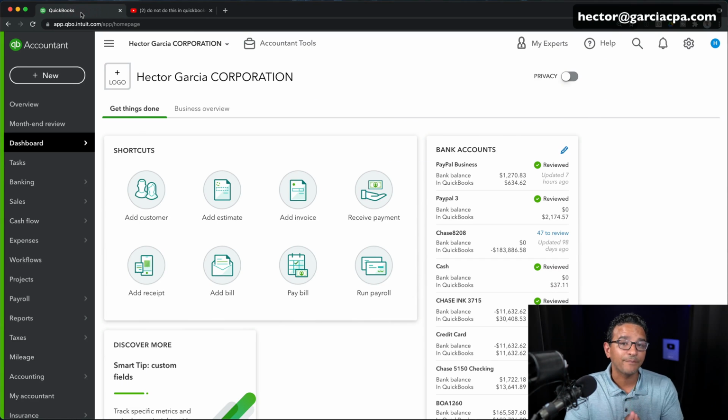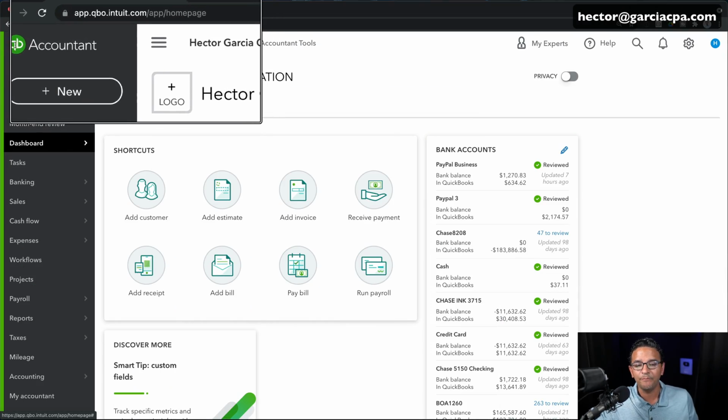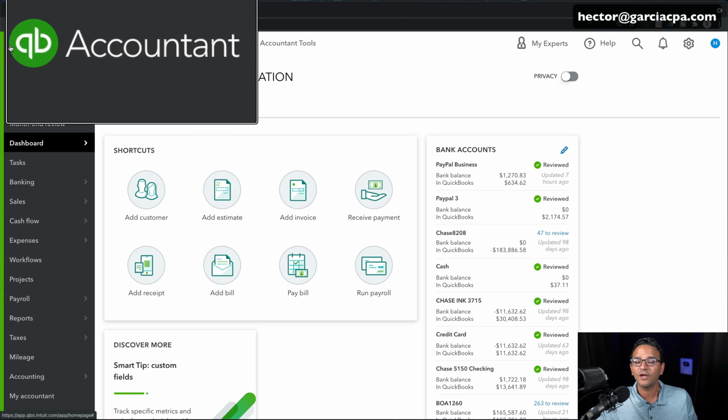Anyway, to fix the problem, you have to be logged in as an accountant. So only accountants with accountant access can actually log in and do what I'm about to show you. And the way you know you're logged in as an accountant is you see the big accountant logo in the top left of the screen.